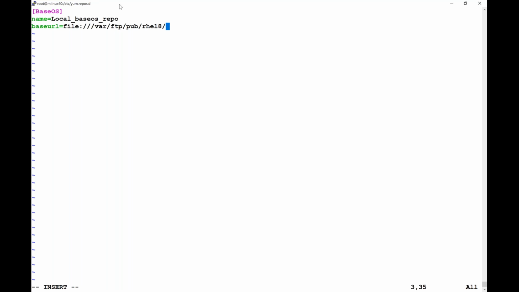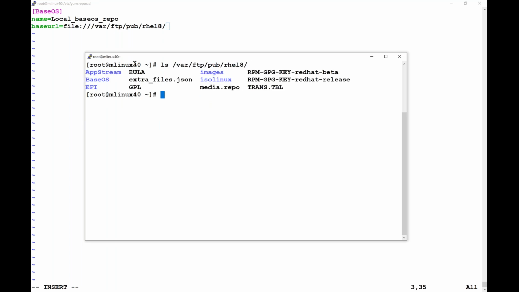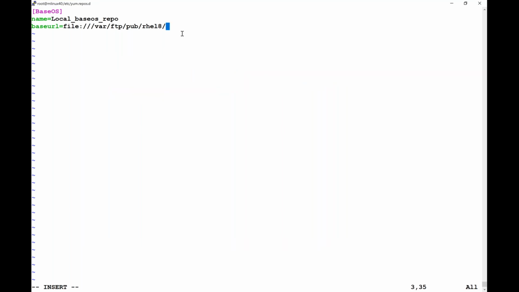Now guys, you should not make a spelling mistake. Let me take another session and show you the name properly. If you look into /var/ftp/pub/RHEL8, what is the spelling of BaseOS? Observe capital B and capital OS. If you write it completely in small letters, it will fail. Complete capital letters, it will fail. So don't make that mistake. You need to type capital B and capital OS at the end.